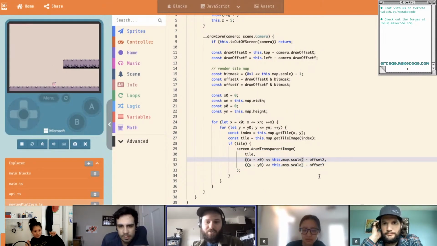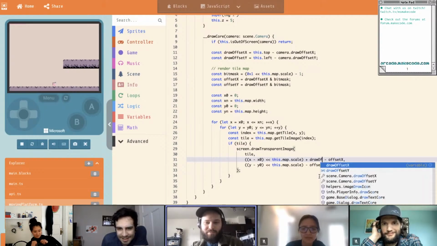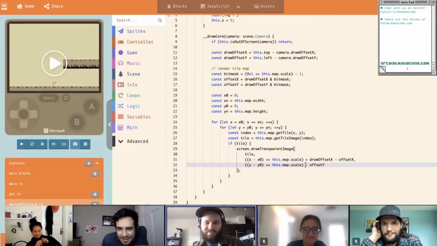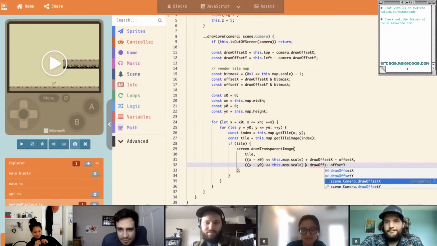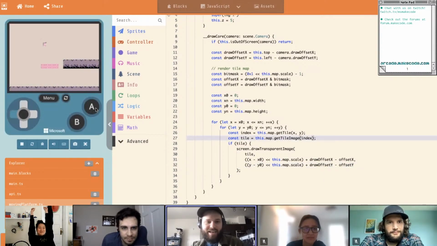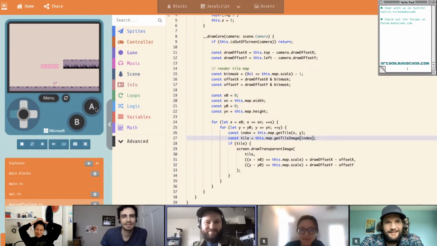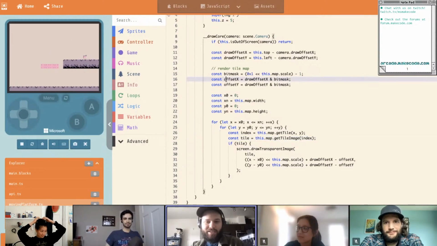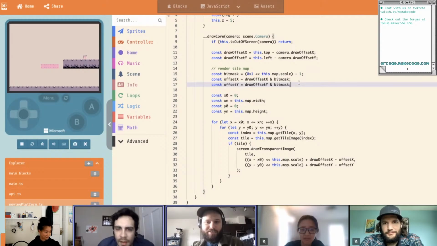Yay. We're so in the weeds. Yay! We got our tile map. Awesome. Okay. Do we actually need this offset x and offset y? I think not.